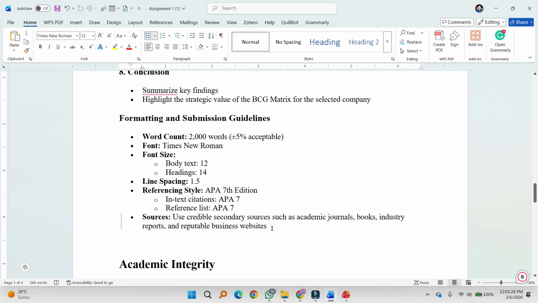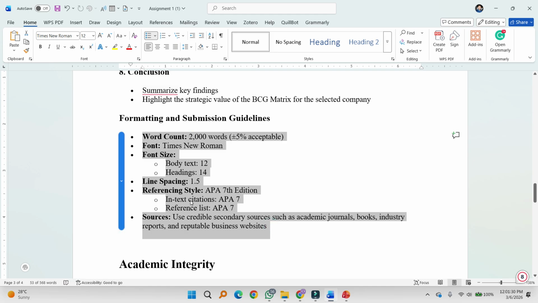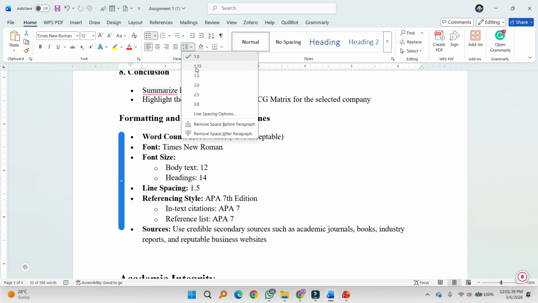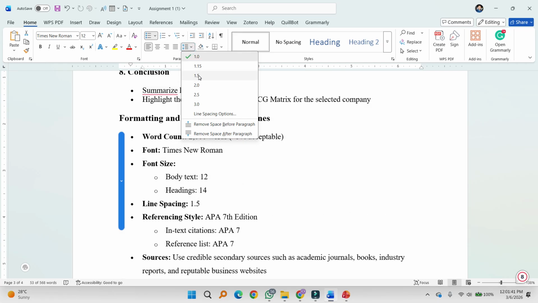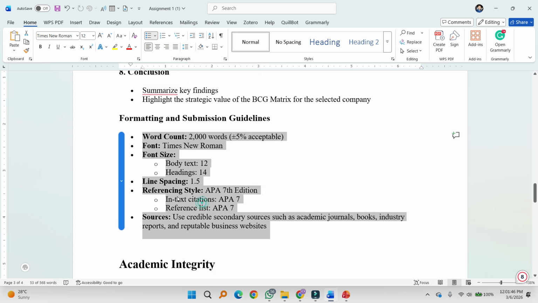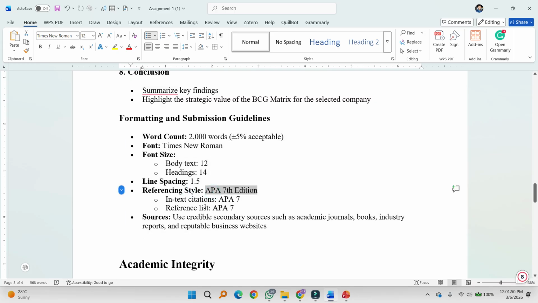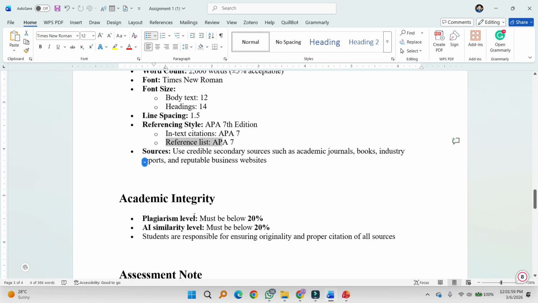Line spacing is 1.5, which means you make sure your line spacing or paragraph spacing is 1.5. Referencing style APA 7, we will learn after discussing the assignment. In-text citation and reference list, we will also learn about that.